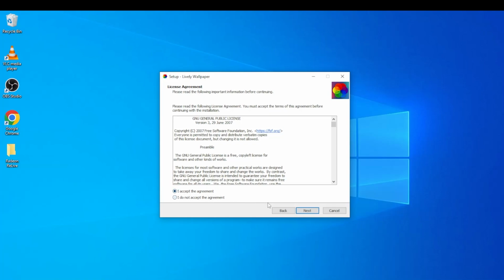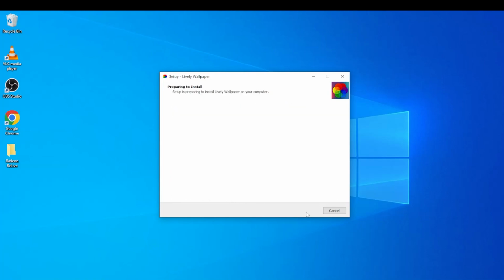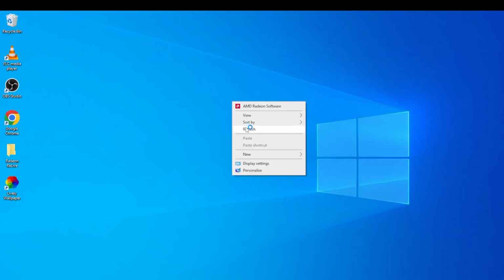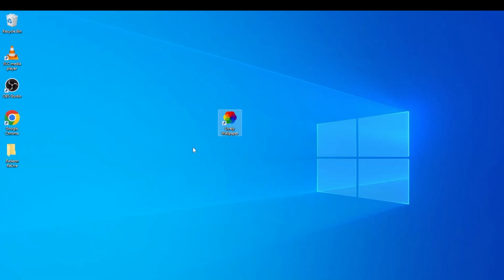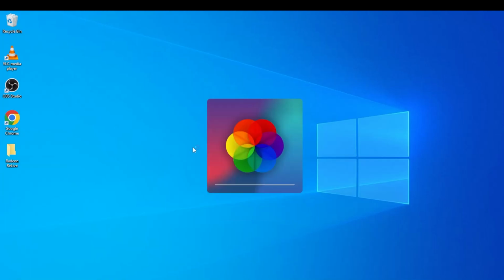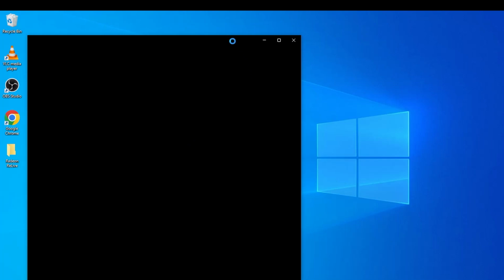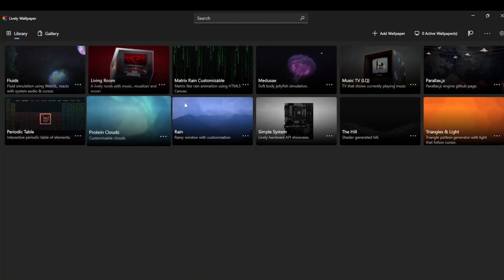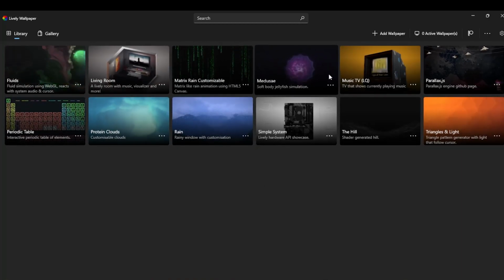Check on accept and next. Lively is downloaded successfully. Open it. Click on any wallpaper you want. Just click on it.